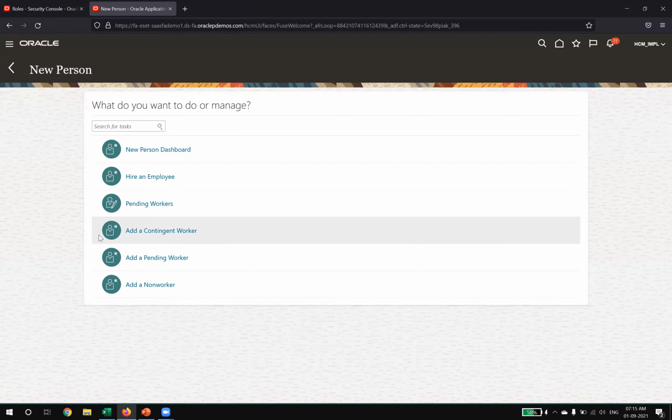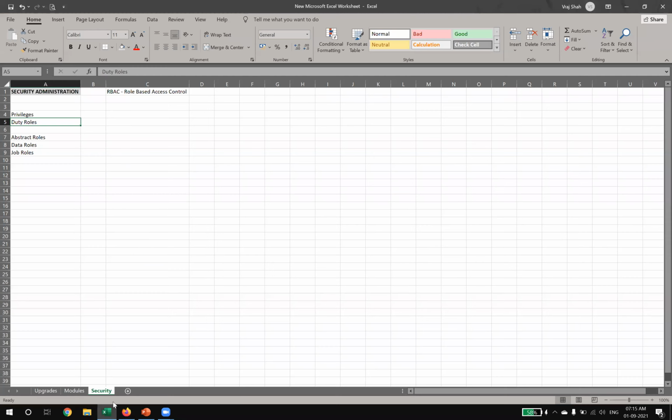So what we can do is club these three privileges together and create a role called a duty role, wherein we can club privileges together. So a duty role is just a combination of a lot of privileges, assigning, let's say, lump sum privileges at one go. Okay, so that is about duty role.